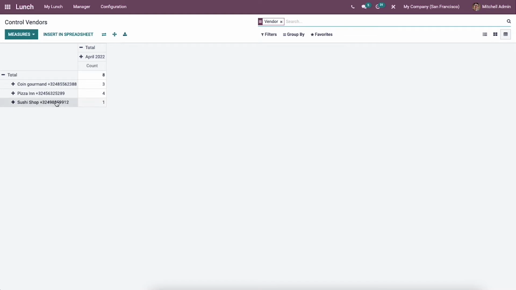In the pivot view, the total count of food items ordered under each vendor is seen here, and you can apply various measures like quantity, total price, etc. And here we can see it is possible to add a custom group inside each vendor like user, vendor and order date. And also you can choose the customizable features like filters, group by and favorites.